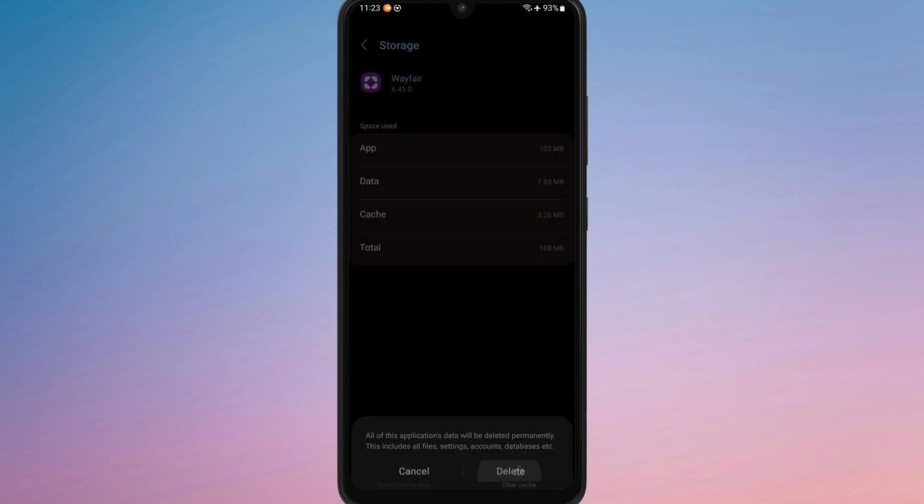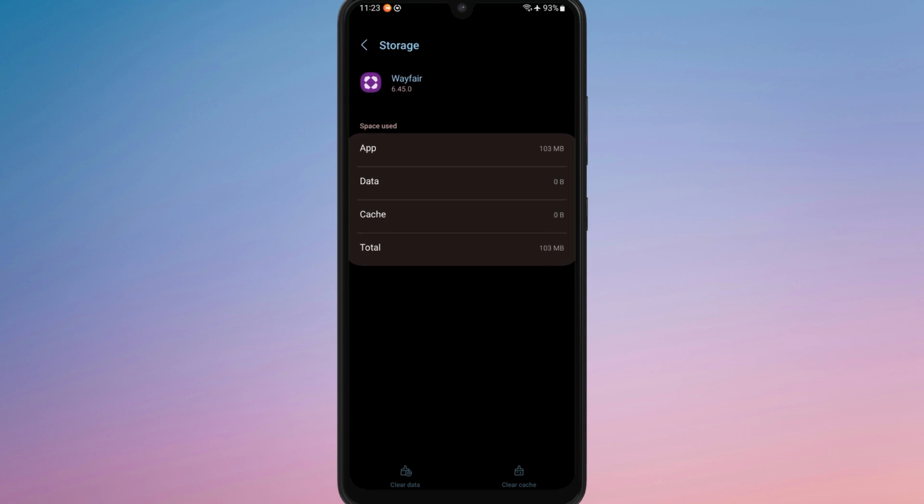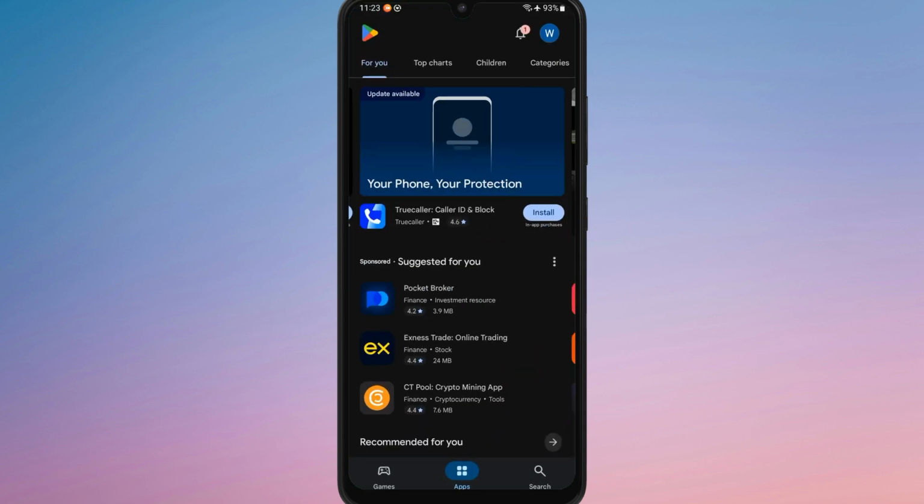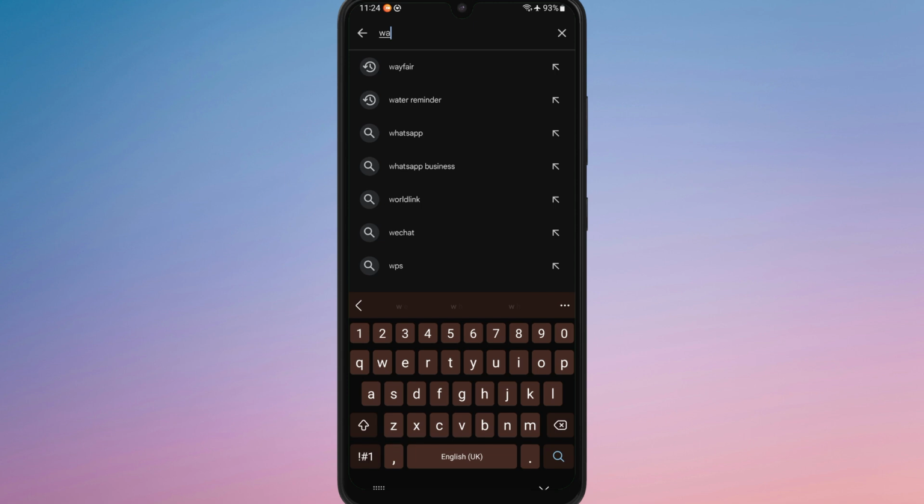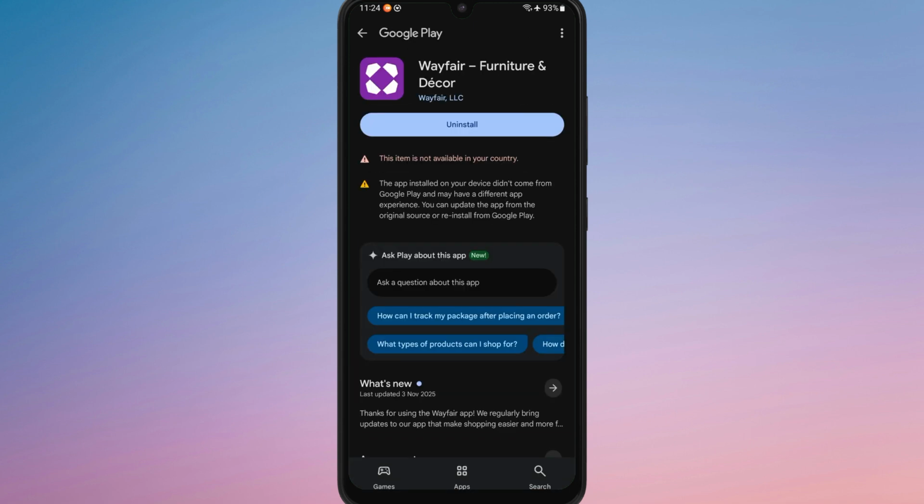After clearing the cache, check if the app needs an update. Open the Play Store, search for Wayfair and tap Update if it is available. Running the latest version ensures you have all bug fixes and performance improvements.